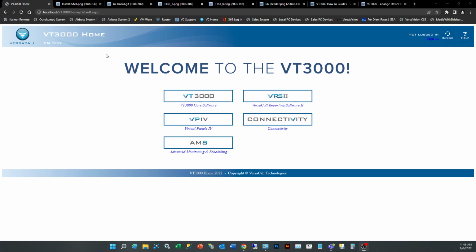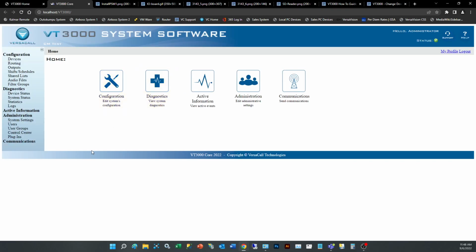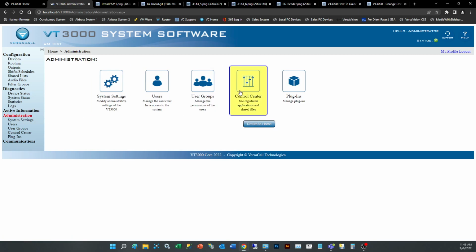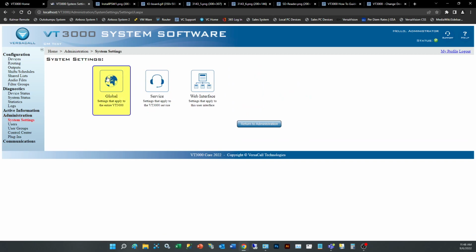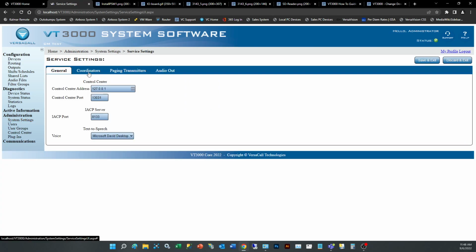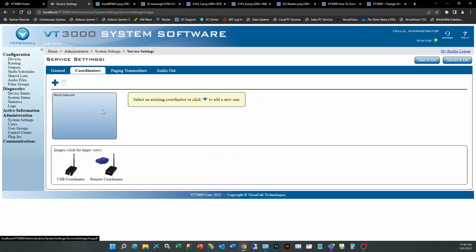So essentially where you'll start here is in your welcome screen. We're going to go to the core software. And when this home page shows up, where we want to be is in the system settings under administration. So you can select that here or just administration system settings. And then once you're here, basically we want to go to the service, and then we'll have this tab here for coordinator. You're going to select that.